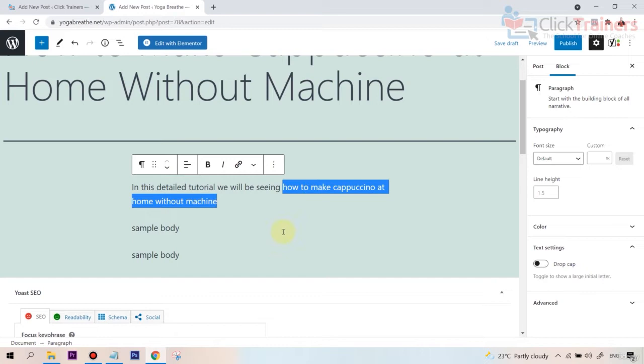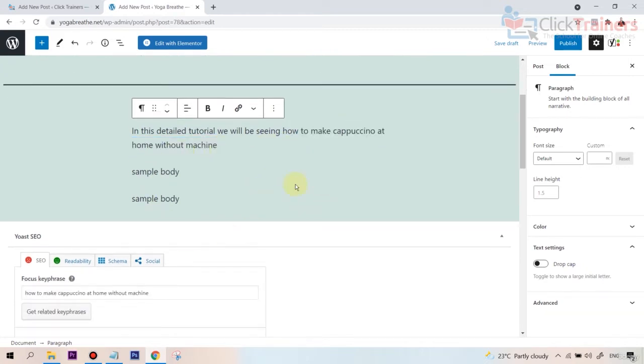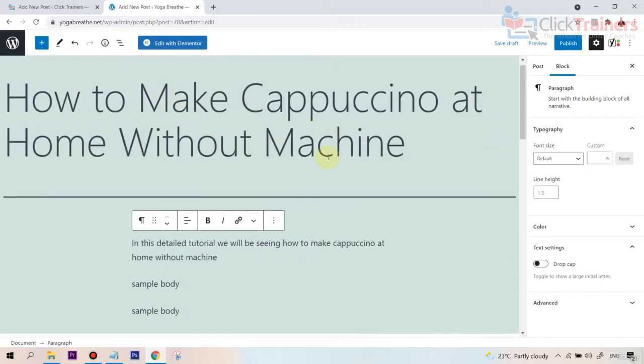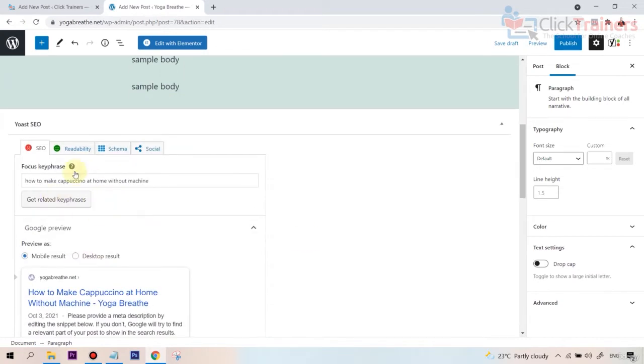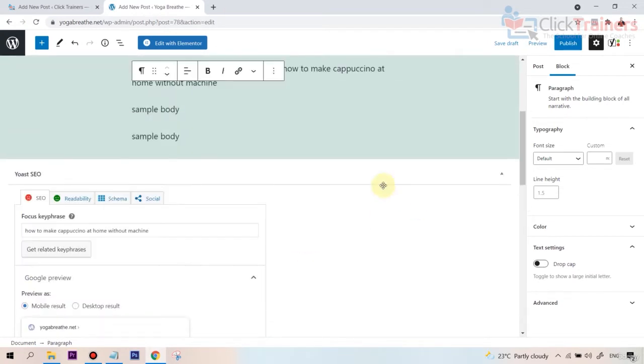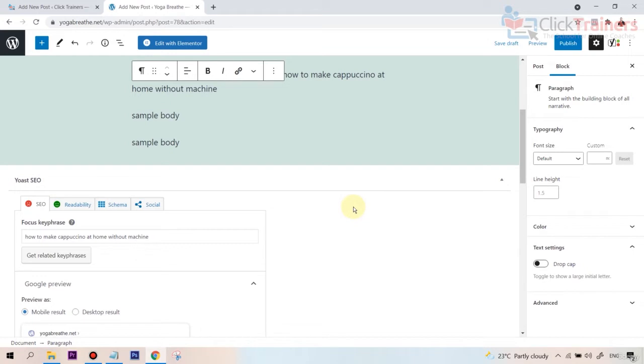Okay, but the overall point is, in your body, try to get this, because that's how Google, when it goes through this, it'll come to know that yes, this article really is about how to make cappuccino at home without a machine. Okay, and Yoast will also actually point that out by showing you something called a keyword density.